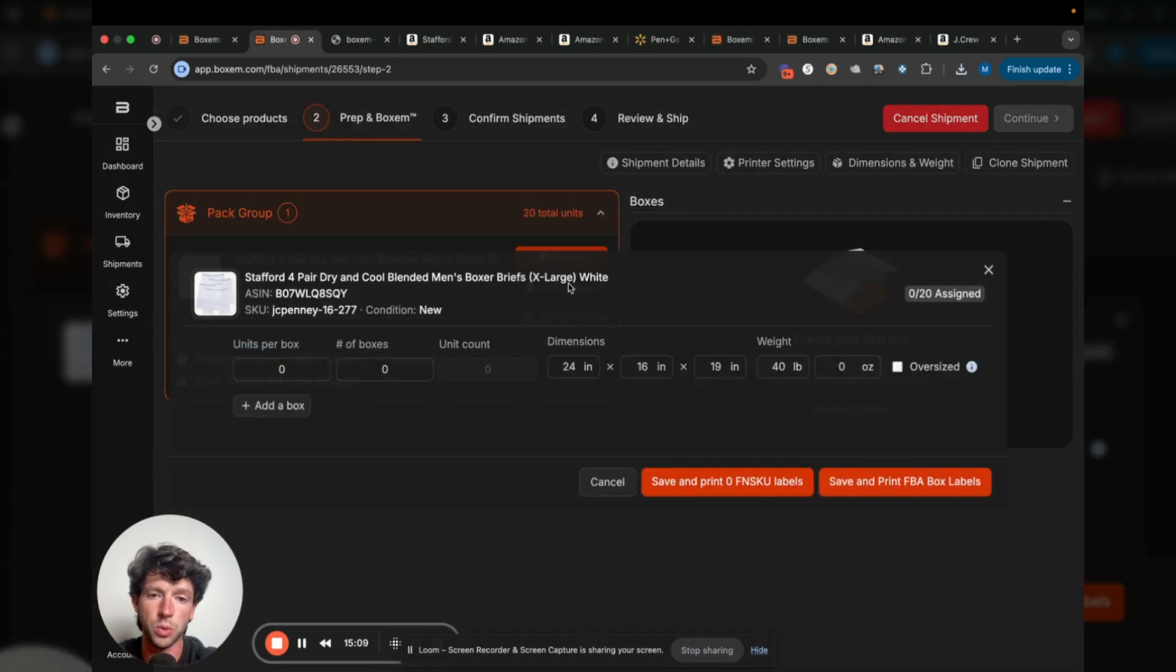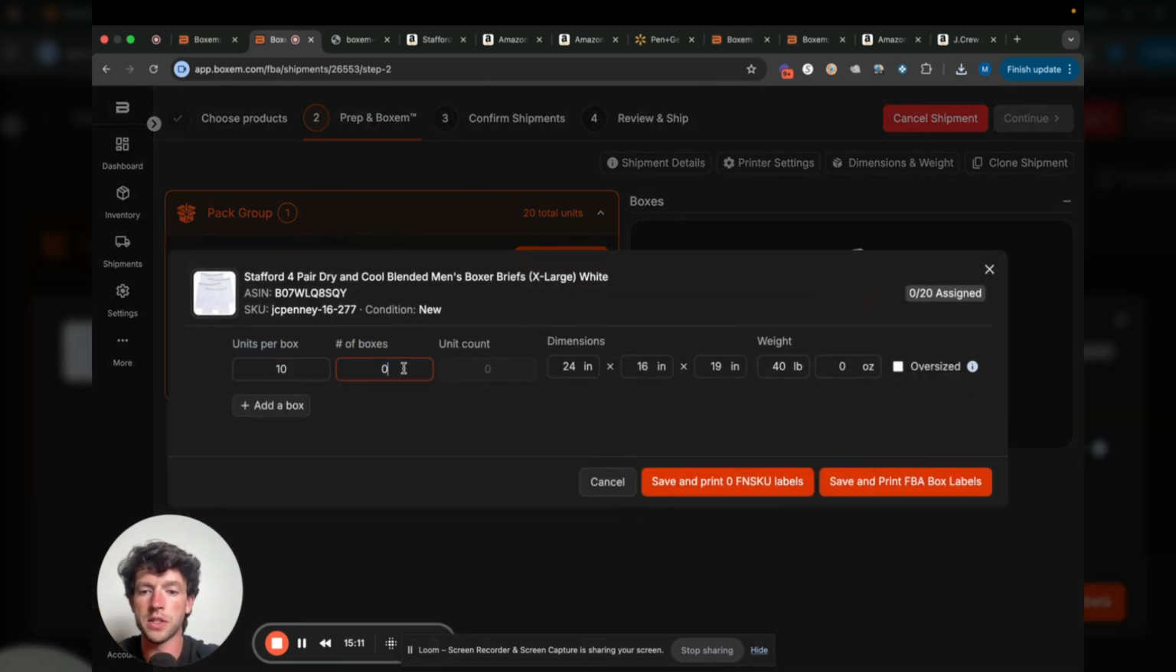Say we go ahead and have 20 units. We can just go ahead and do 10 units per box, 2 boxes right here. Then we go ahead and add in the dimensions. For this case, obviously, I think these would weigh less than 40 pounds. I'm actually positive they would here, right? But we can just do 24x16x19. Say we do 10 pounds right here. Could obviously do different boxes right here.